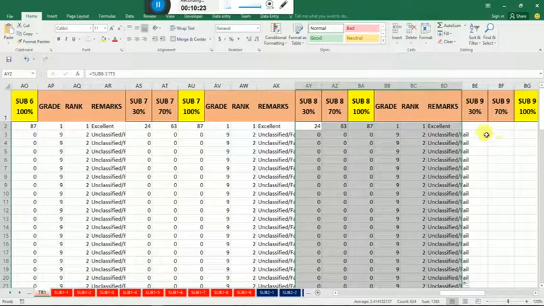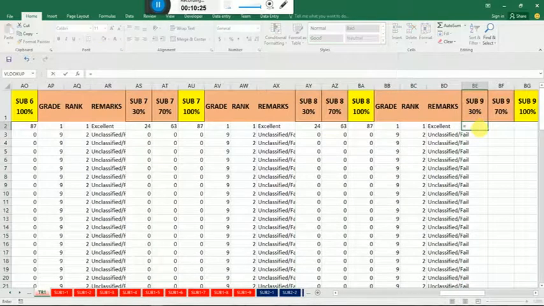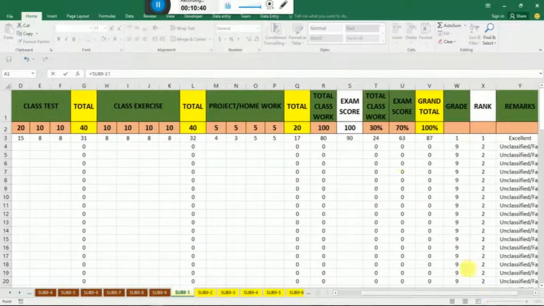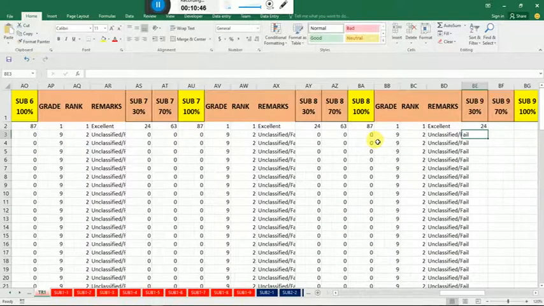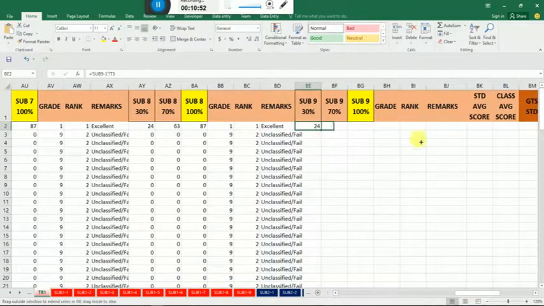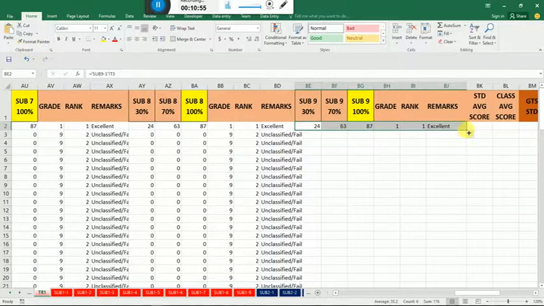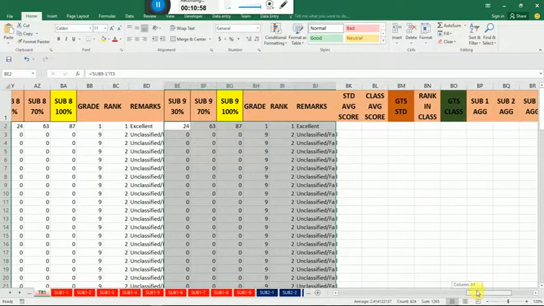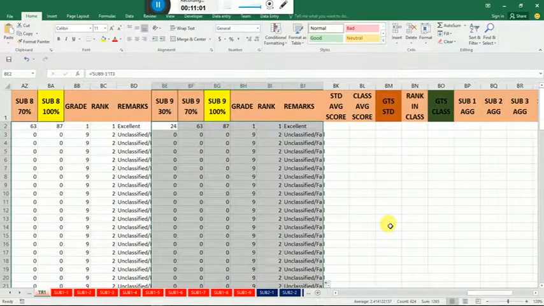Then you come to the next one, that's sub 9. So it's equal to, you locate your sub 9, sub 9-1. Then you locate your 30% for sub 9. Then you hit enter. Then you drag to where your remarks is. Then you autofill. Okay, so that's how we do it. It's very simple, but it takes a lot of time.